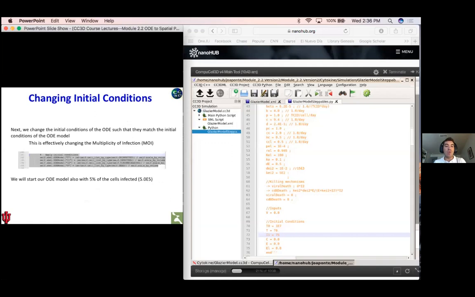Now once we have decided that, we can update the ODE model at the beginning of the simulation so that we change the actual number in the ODE model as well. So we are also going to start with 5% of the cells infected in the ODE model, and in that case, that is going to be 500,000.